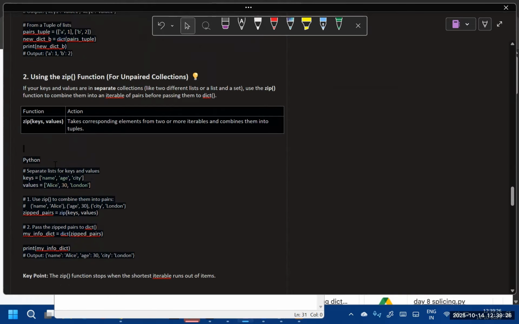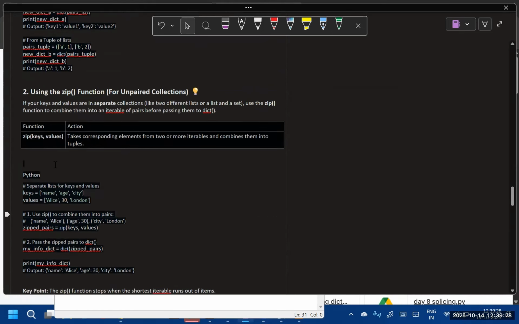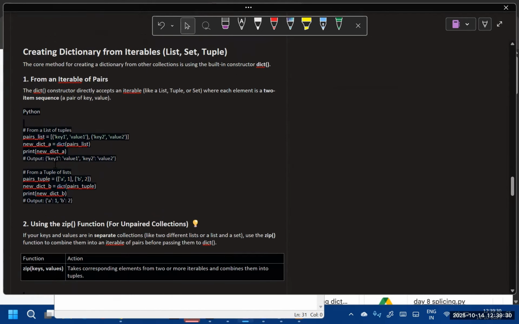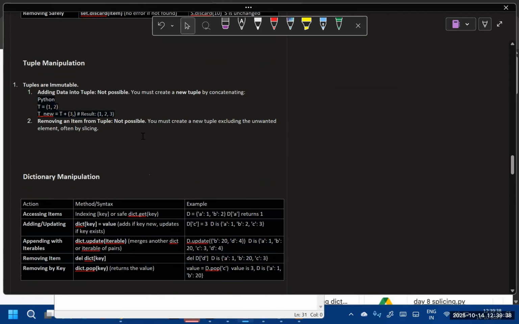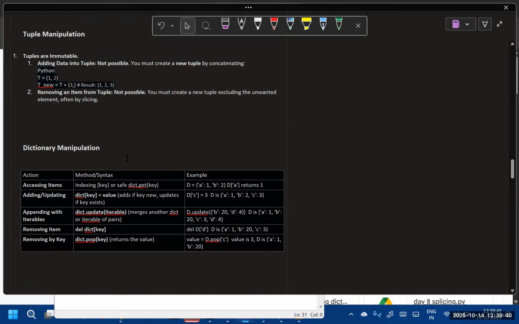Okay, let's quickly revise whatever we have covered today. We did zip functions, okay? Shirisha, did you do the zip function? Okay. We did zip functions, we did tuple manipulations, we cannot do tuple manipulation. We did dictionary manipulations, right? Using key. Using update I did not do in the class, so you practice update in the homework.